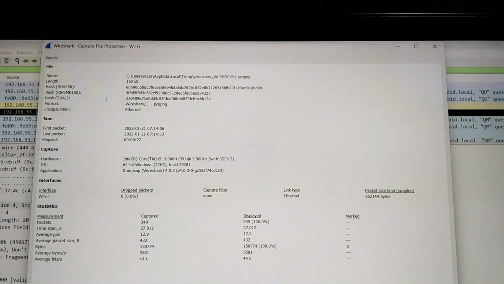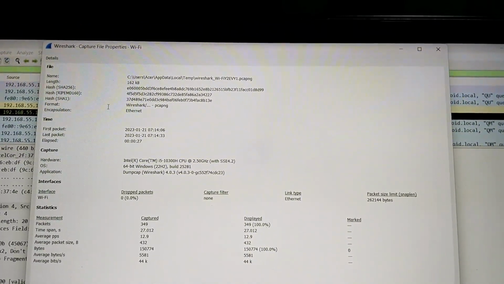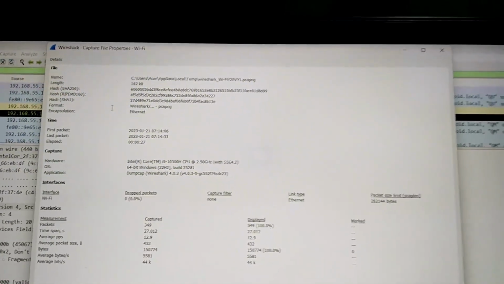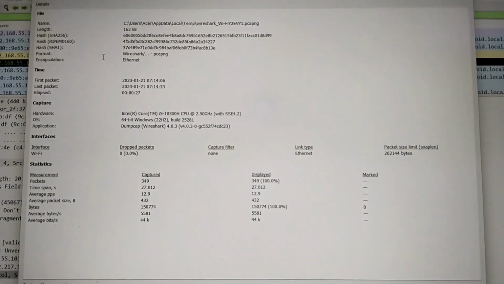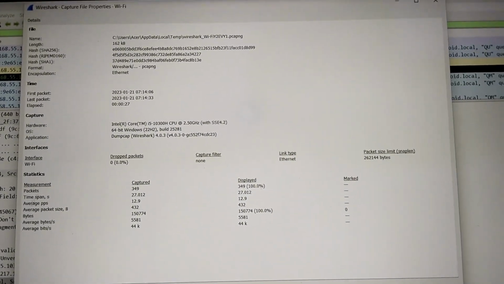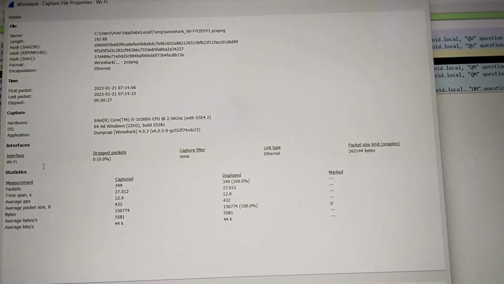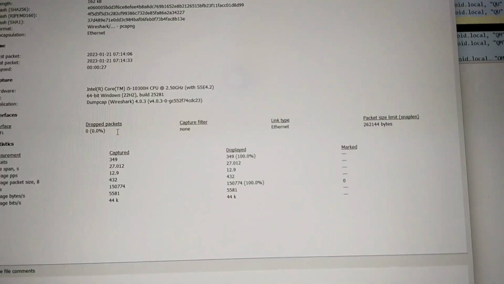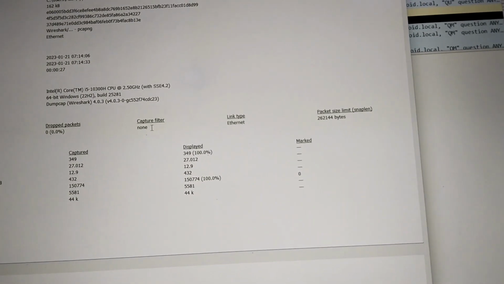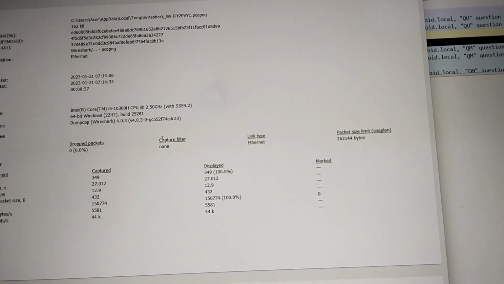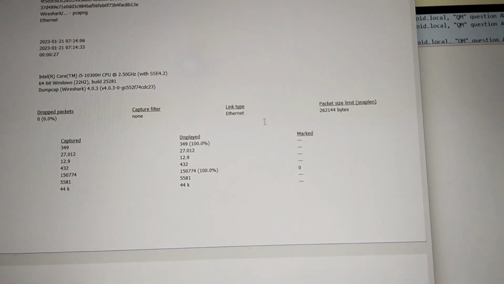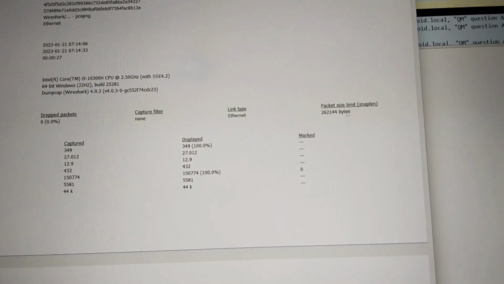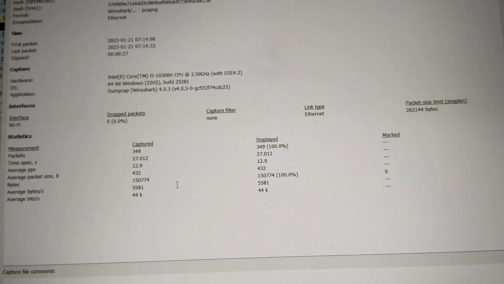For capture, hardware information for the PC that Wireshark is installed on can be captured here. And about interfaces, here you can see the interfaces. We used Wi-Fi, with dropped packets percentage and the capture filter. We used nothing; no capture filter was used. The link type is Ethernet. They also give a packet size limit, and details about the statistics of it.